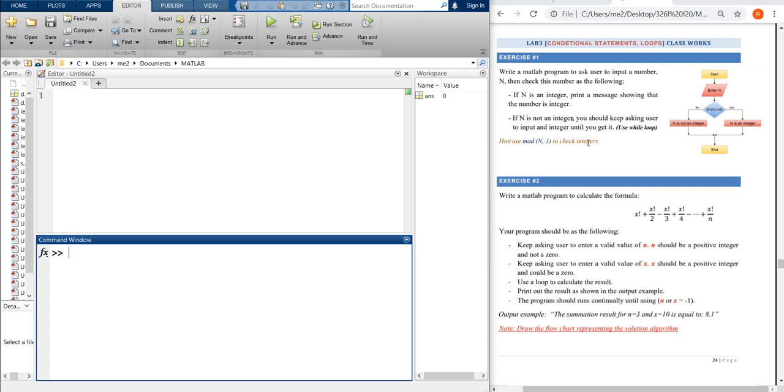I will show you in the solution, but just here let us look at the flow chart. Start of the program. Ask the user to enter the value of n, then check the value of n. Is the modulus of n to 1 equal to 0 or not? If yes, it is an integer. Print the message and end the program. If no, we have to keep asking the user to enter an integer until we get the integer.